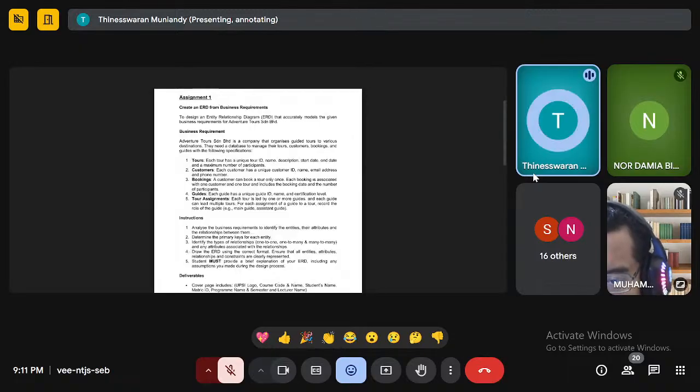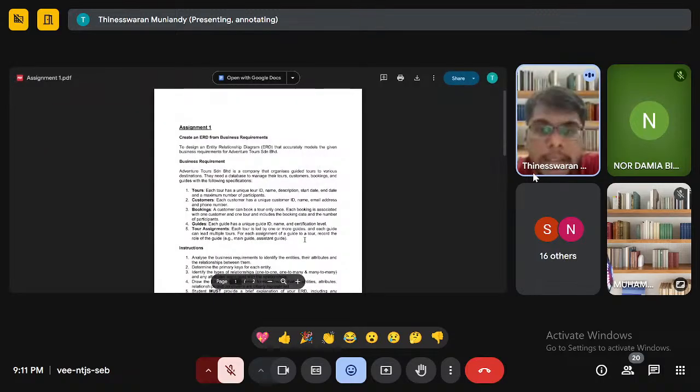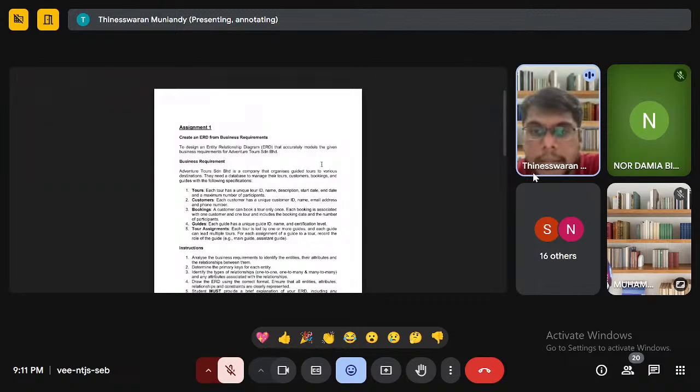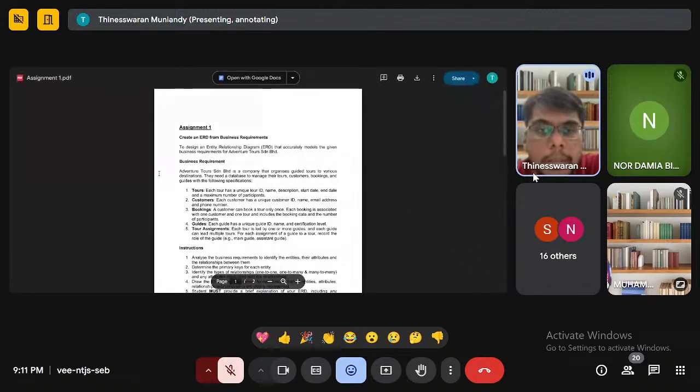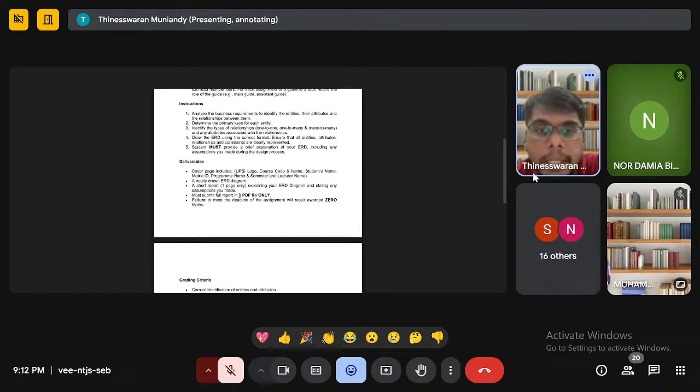Whether you want to draw the ERD diagram as a landscape, the title must be at the top. Don't put the title at the top and then draw a landscape diagram below. If you want to do a portrait ERD diagram, put the title here, draw the ERD diagram, nice. Jangan yang lari daripada luar page and so on. Because you must submit in a PDF.